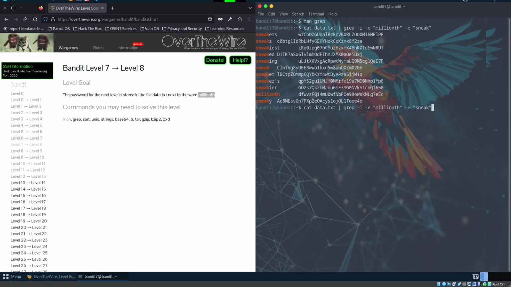And the command without both of these flags would be just the concatenate output of data.txt piped into grep, ignoring case, and looking for the pattern millionth, and there's our password.